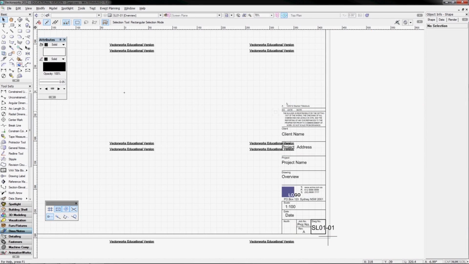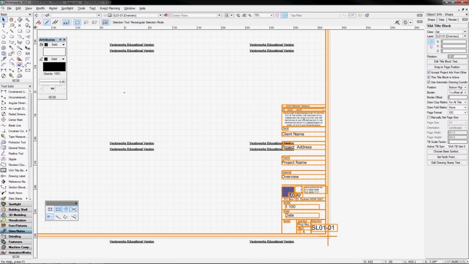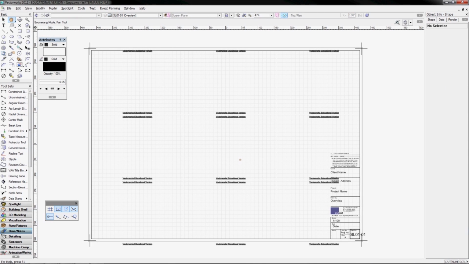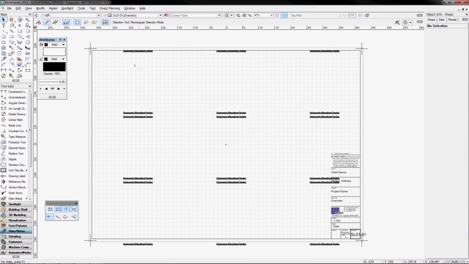It doesn't have my initials in here. Some of them will have the initials field, some of them won't. It just depends on which title block you've chosen. But that's pretty cool. The other great thing about this, after you've finished all of this, is that there's a new print menu.